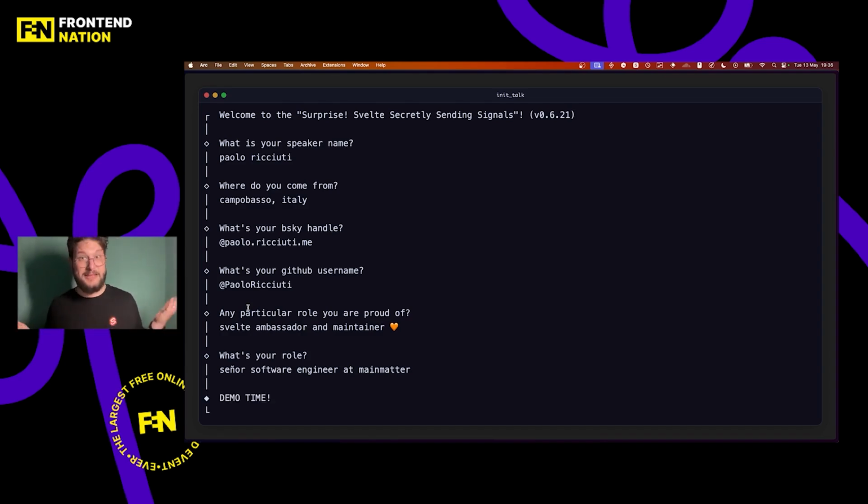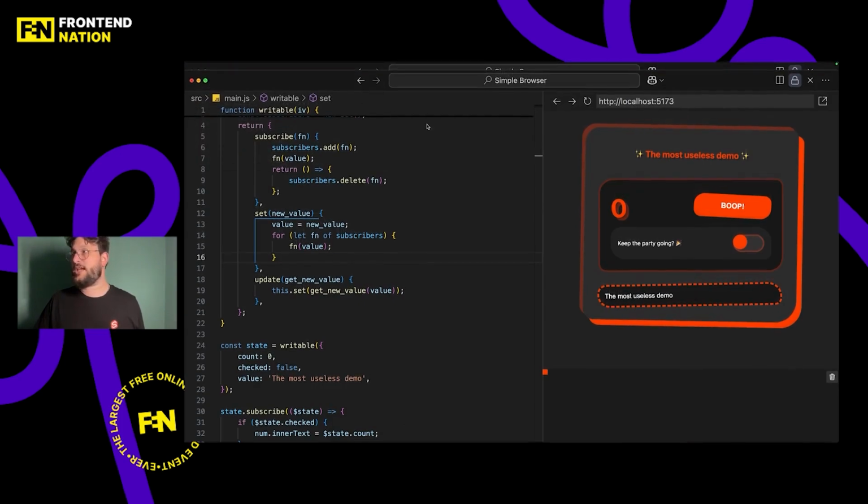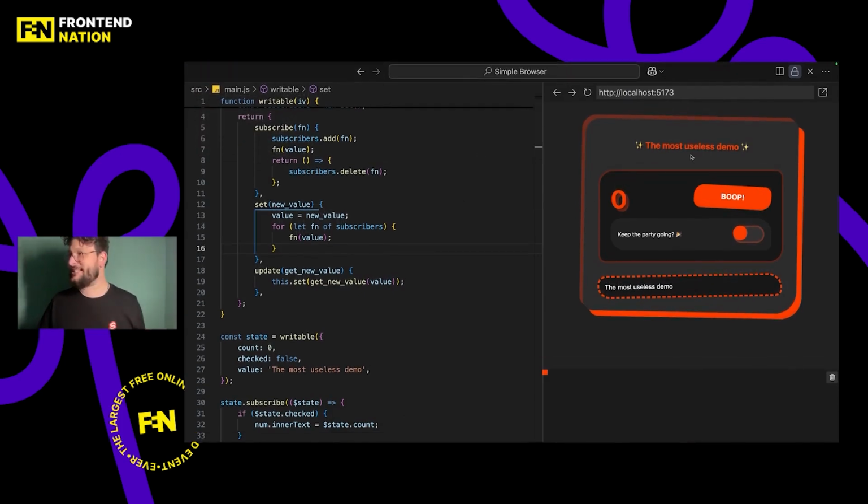And now it's demo time, because this will be a 100% live coded talk, because apparently I hate myself. So let's switch to VS Code, where we are met with the most useless demo. This is very easy. It's just an input. I can write Frontend Nation, and it will be reflected here. And then there is a counter, which doesn't work, because if you want the counter to work, you need to keep the party going, and then it works.